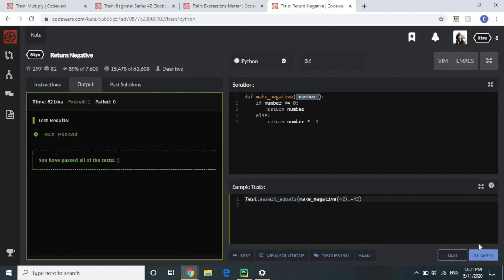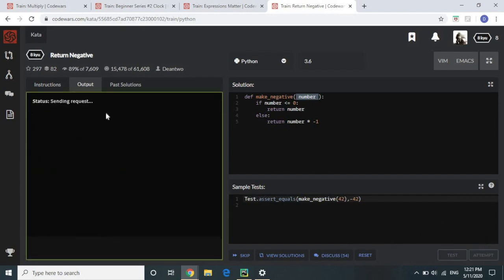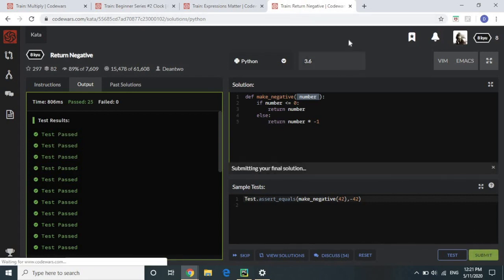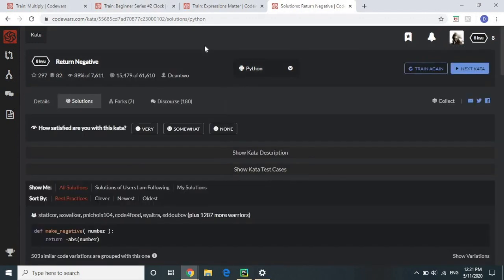So we're going to test it. We passed all the first test cases, and then we passed all these solutions as well. So we're going to submit that, and that's it for the first video. That's the first four really basic level 8 katas, and hopefully we're going to be moving on to more difficult katas as this progresses.